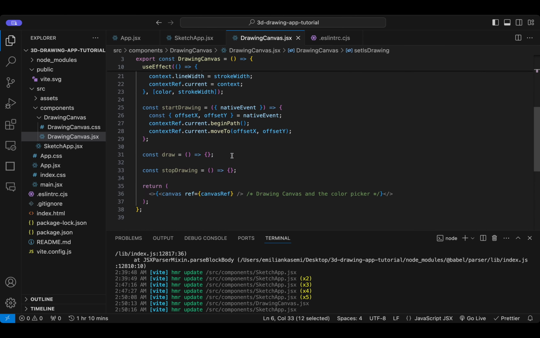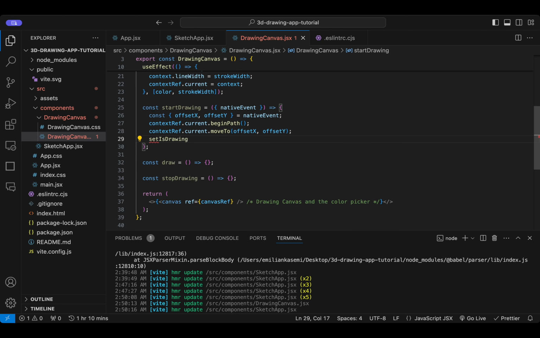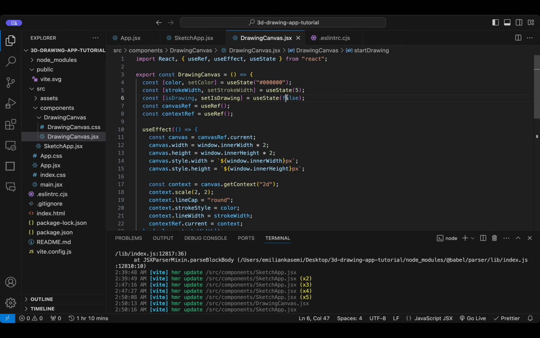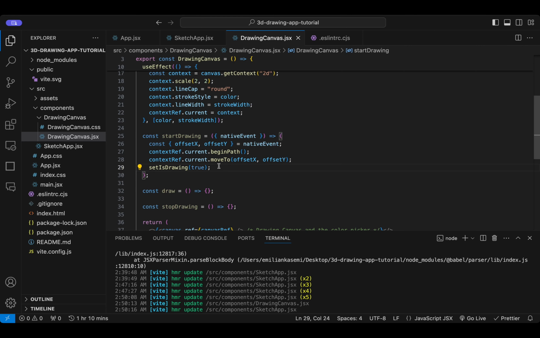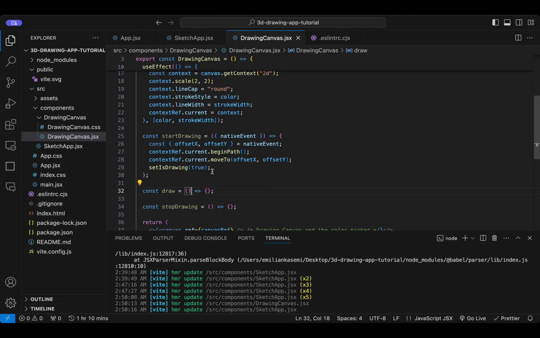Okay, here where we are. Here, call that setter, so setIsDrawing, parentheses to call it, and pass true, since initially this is false. So this is the initial value, false. Here we are setting it to true. This is for the startDrawing, so we start the drawing here.